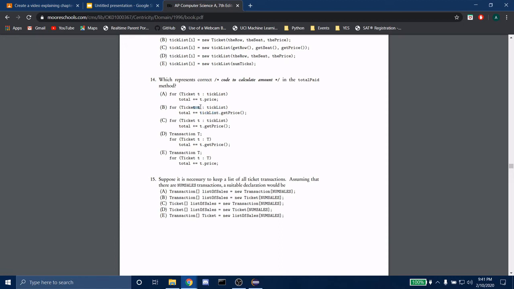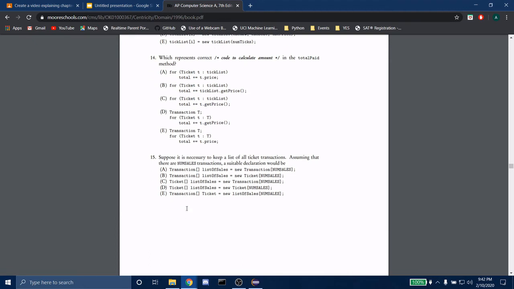B uses tick list instead of T. And D and E create a transaction object, but don't fully create it. So this is a null pointer. So the answer would be C.